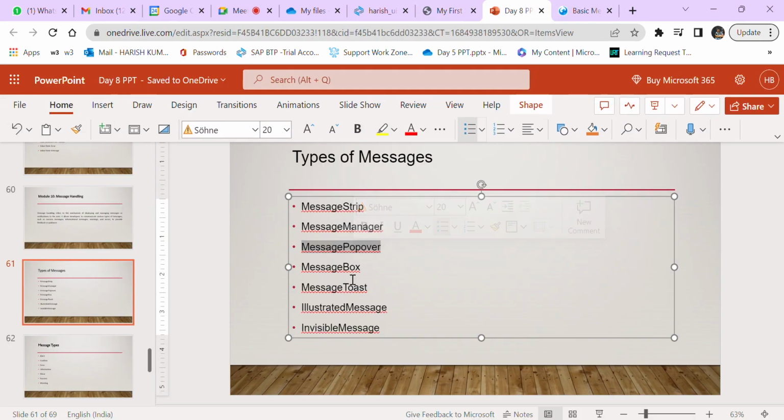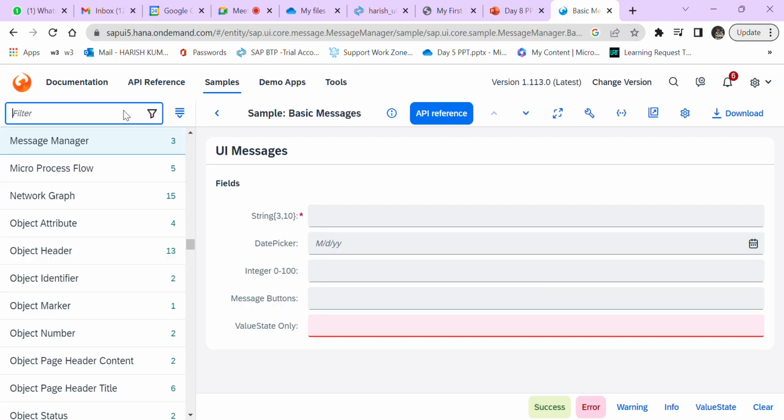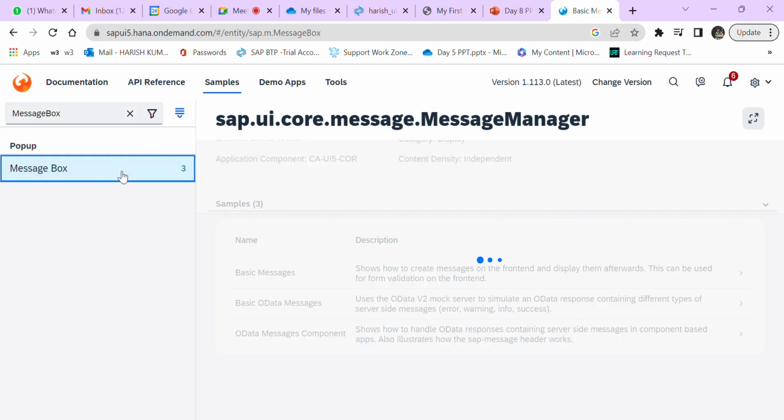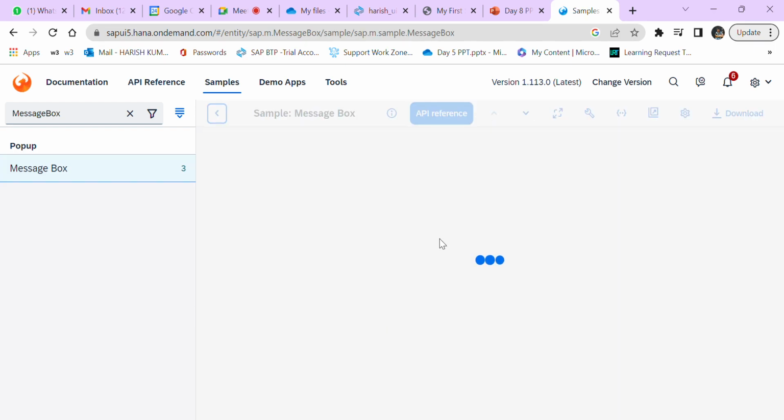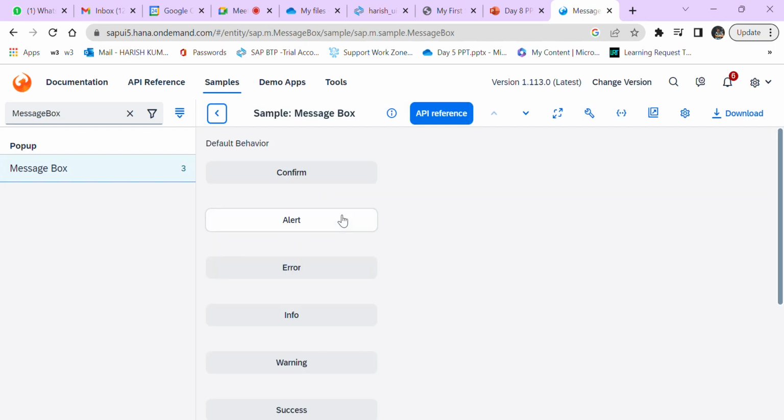One is the message popover. You can explore all these things, but right now I am going to explain the message box. Message box is one of the most important UI controls which you will use frequently when you are going to display any error to the user. Okay, this is the message box. This is not the message box.